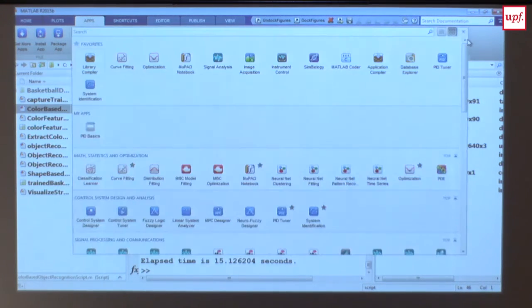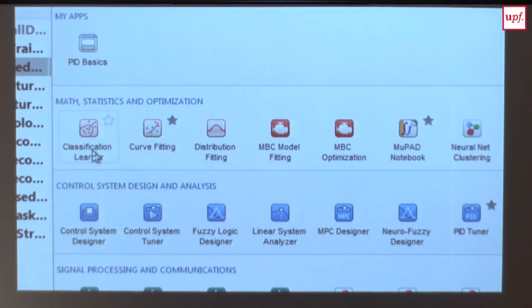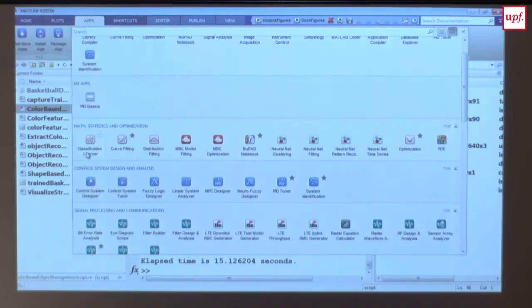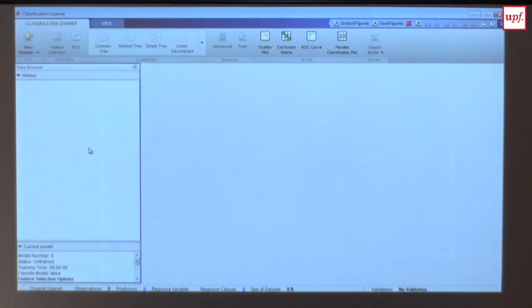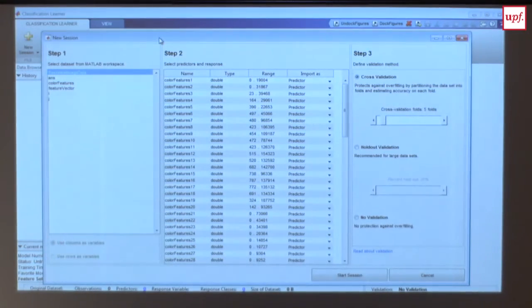You get this with your MATLAB license and your toolboxes. You can also create your own MATLAB apps. And there's an app which corresponds to the Statistics and Machine Learning Toolbox, which is the Classification Learner. So I'm going to open this app, and it's going to become very, very useful for us. First thing I'm going to do is start a new session, and load from my workspace the data that I'm going to be working with.